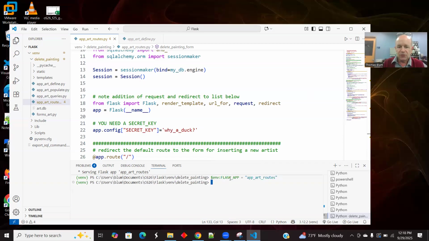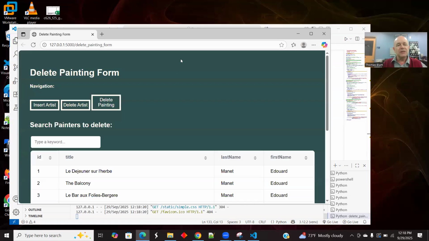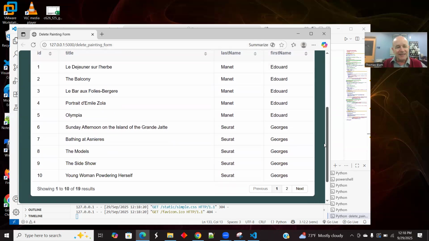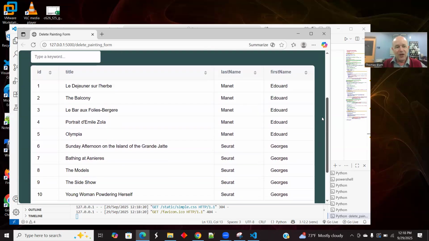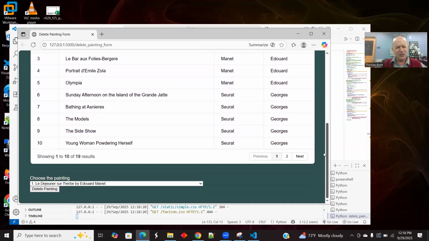So there's the Flask run, and bring up the browser. And here I have some navigation. We're on delete painting. I set that as the default route, the one I'm interested in, the delete painting. And I have this grid.js view where I can look at the paintings, and actually more of the work is here than the actual deleting.